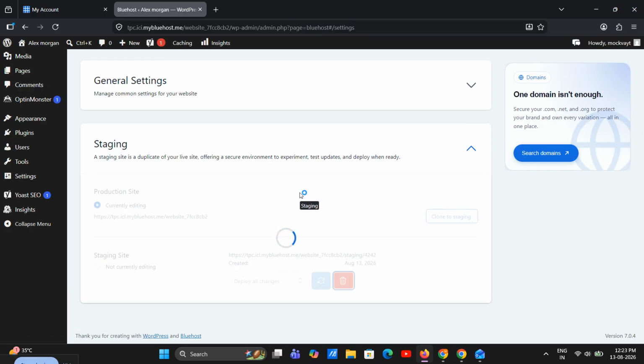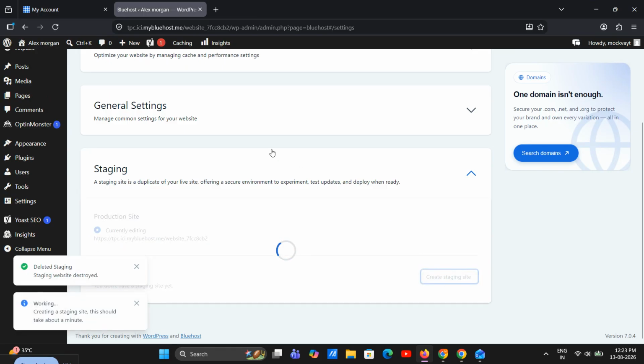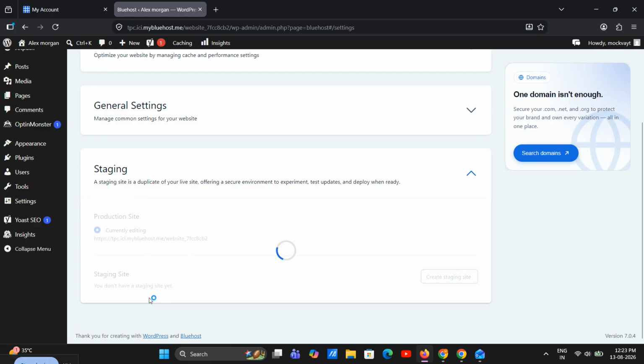Inside the staging section, you'll see your production site listed. Under that, click Clone to Staging. This is the button that tells Bluehost to copy your current live site into a staging environment. Depending on the size of your website, this may take a little bit of time, so be patient while Bluehost creates the duplicate. If your site has a lot of pages, images, plugins, or database content, the process may take a bit longer, but that's completely normal.